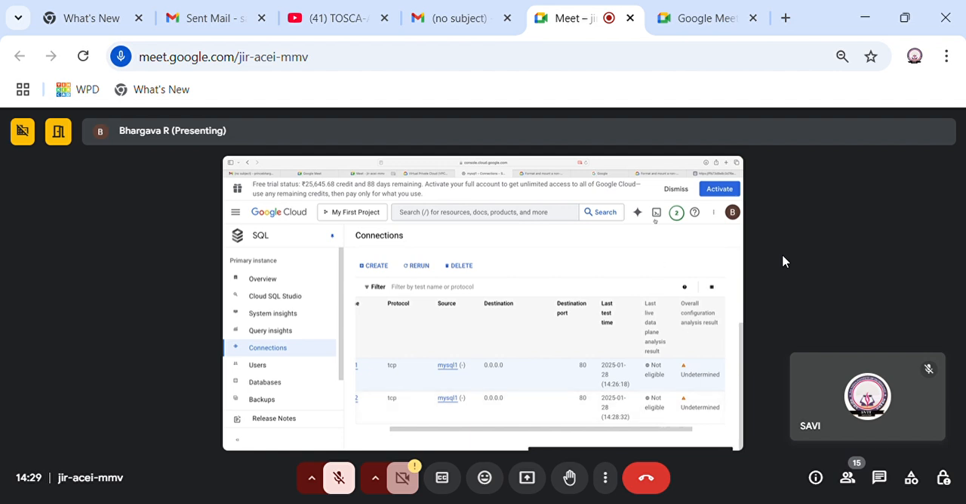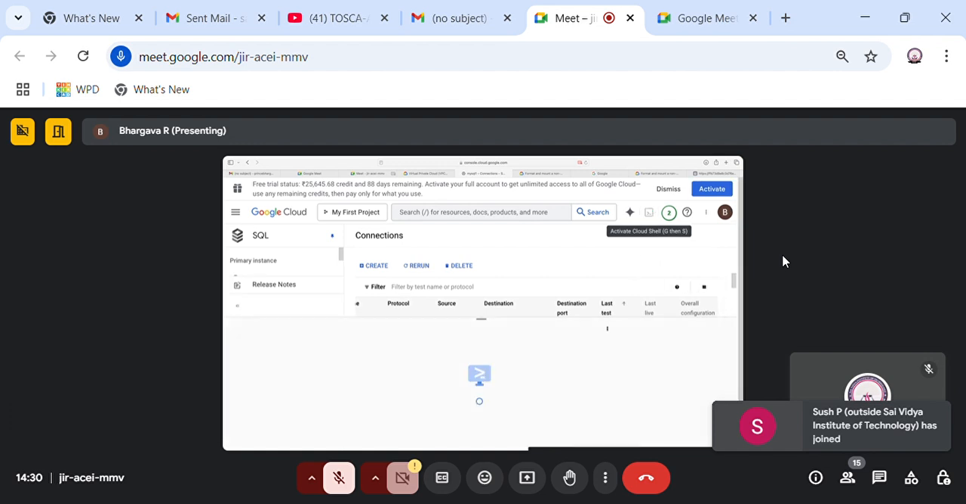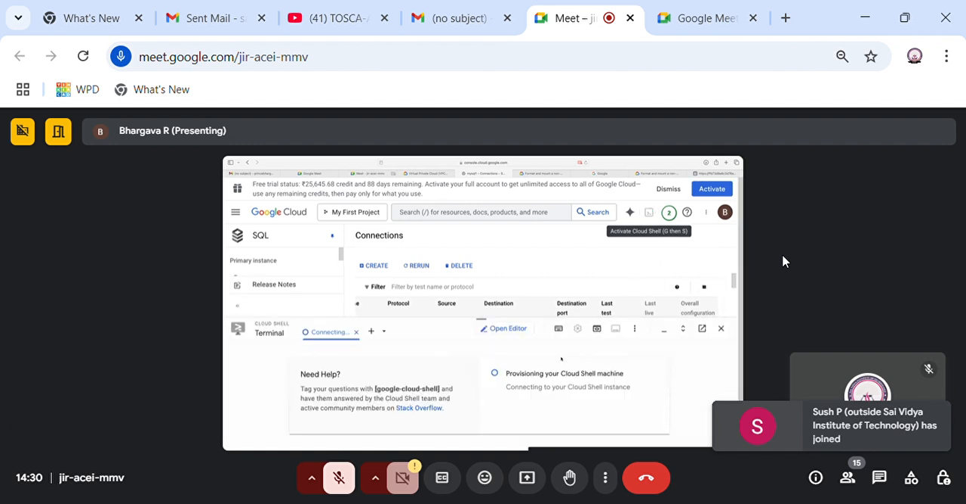Okay, now let's explore the Cloud Shell. Till here it is clear for everyone. Click on this. Beside your notification section, there is something called Cloud Shell. If you take your cursor on that, it shows Activate Cloud Shell. Everyone, just click on that. It will take some time and your Cloud Shell gets activated.